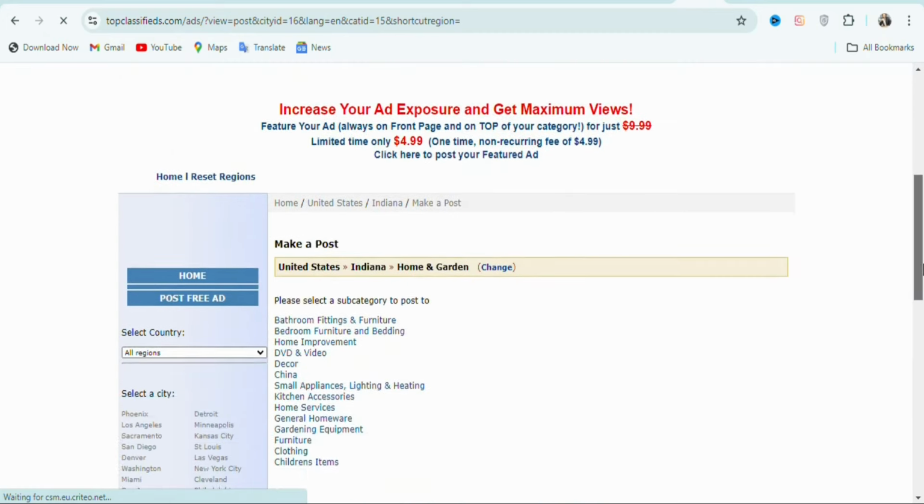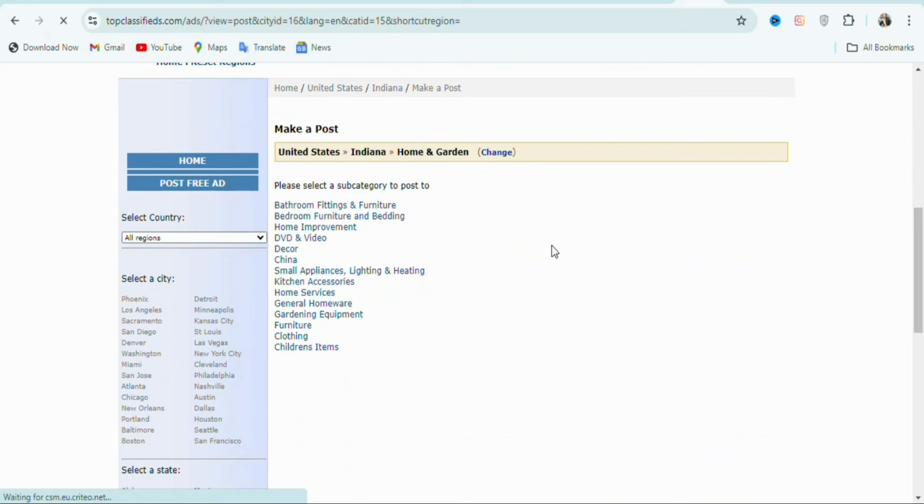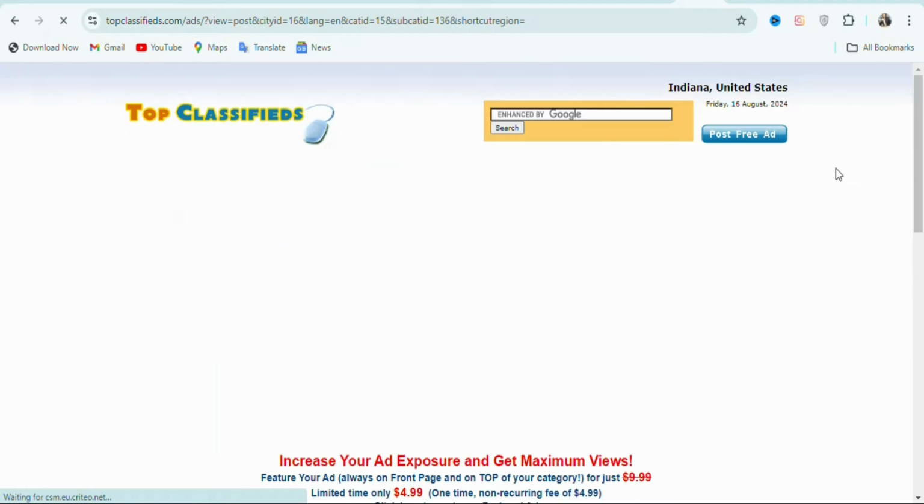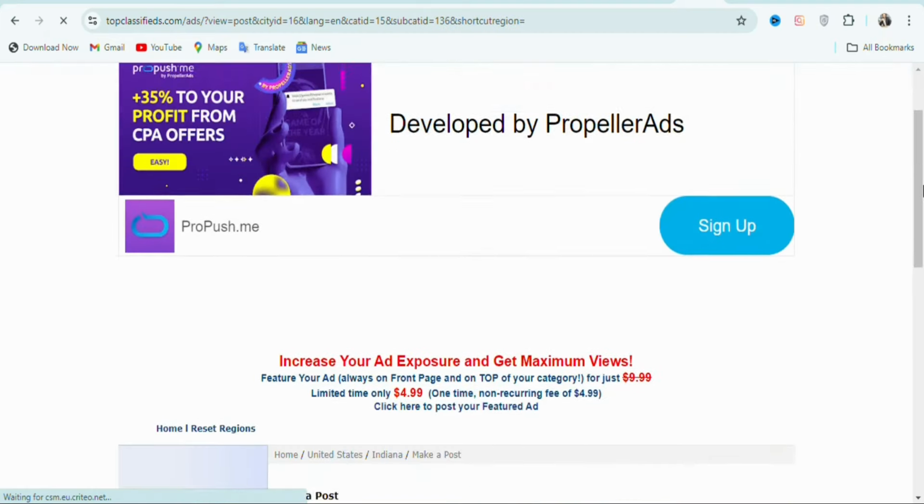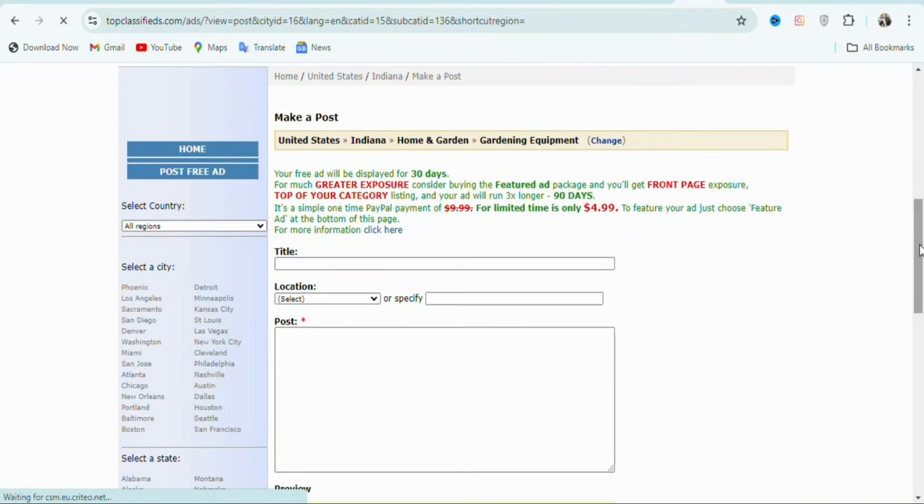The next step is that you have to scroll down. Once you scroll down, you have to be specific. So select the specific subcategory under home and garden. In this case, it is gardening equipment, so click on it. Once you click on it, the next step is to scroll down. Once you scroll down, you have to enter your ad details. So you have to enter the title and then the description of the product.